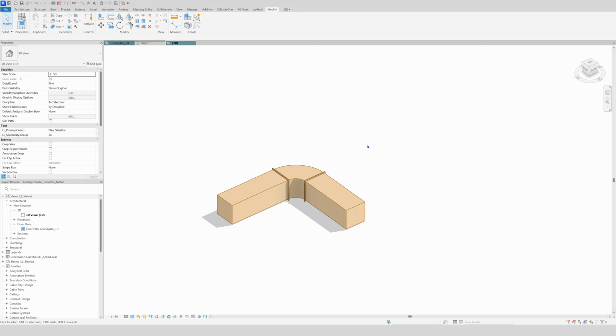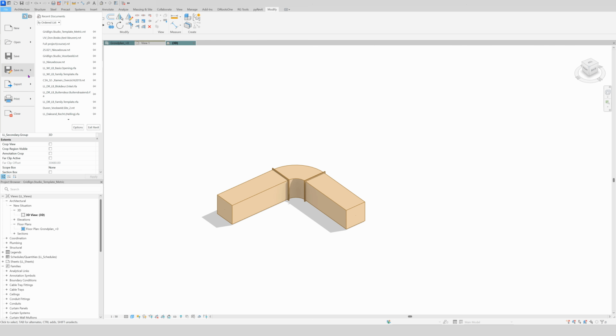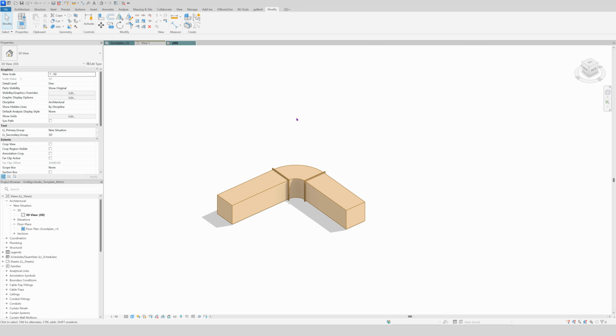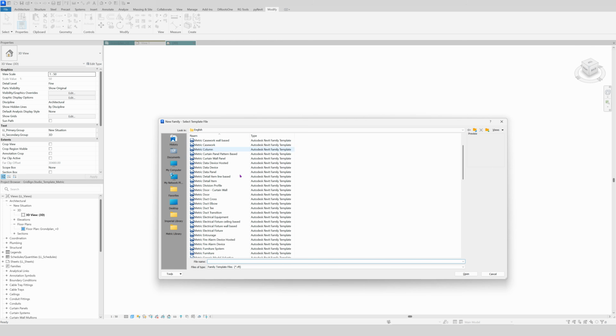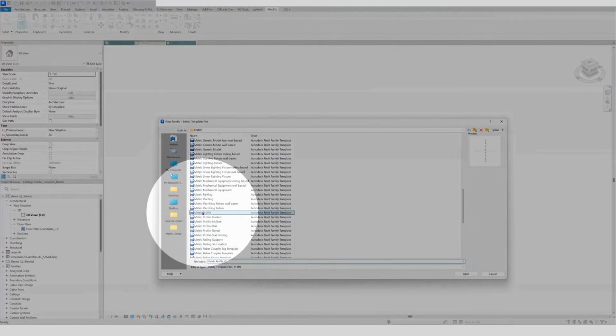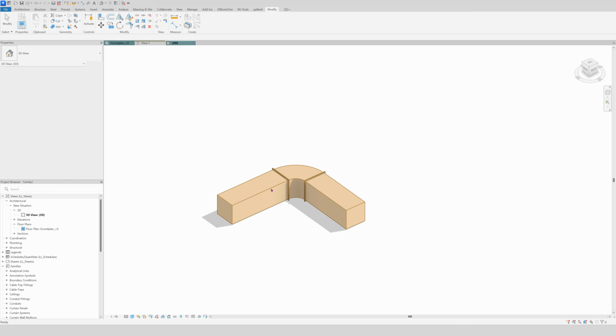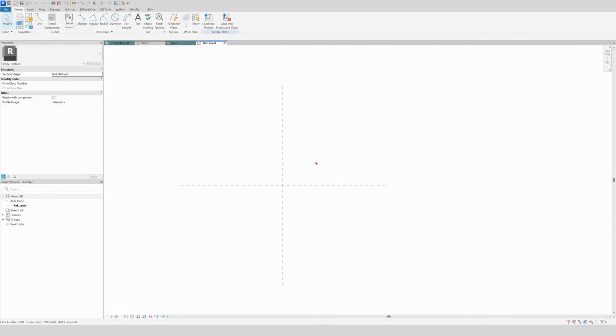Now we're gonna do it a different way. We're gonna begin by making a profile, and you will see later on in a moment why. So we go to File, then New, then Family, and then we search for Metric Profile, click OK, and now the window is popping up.